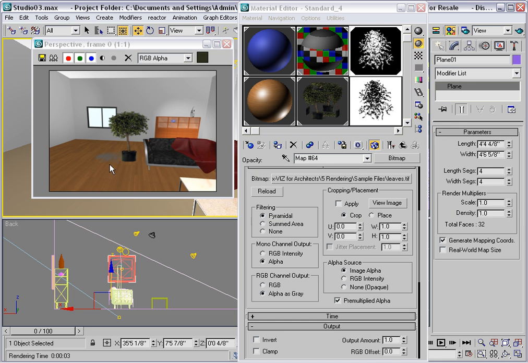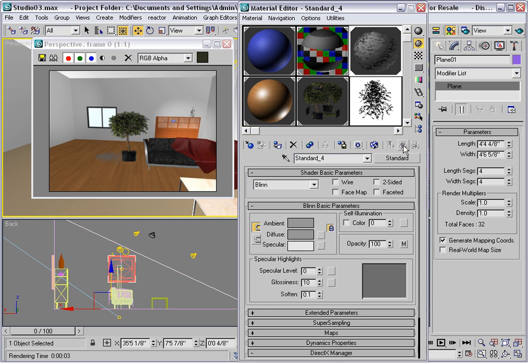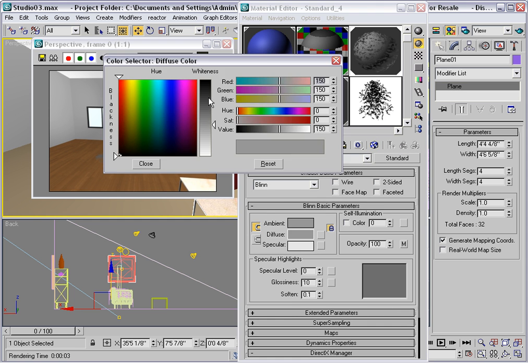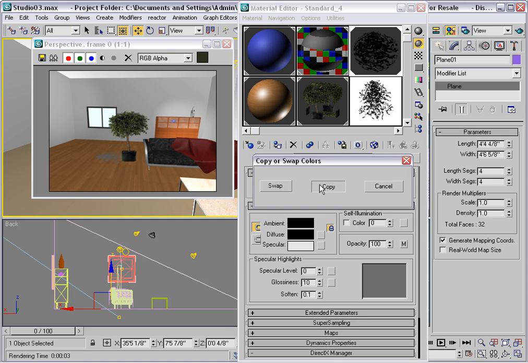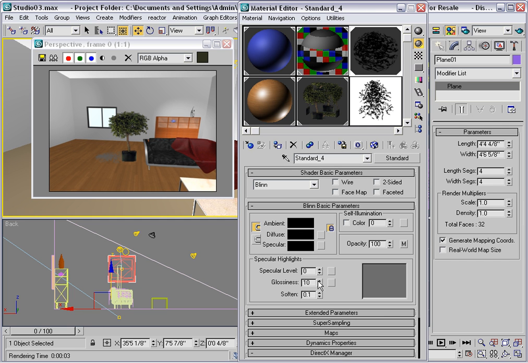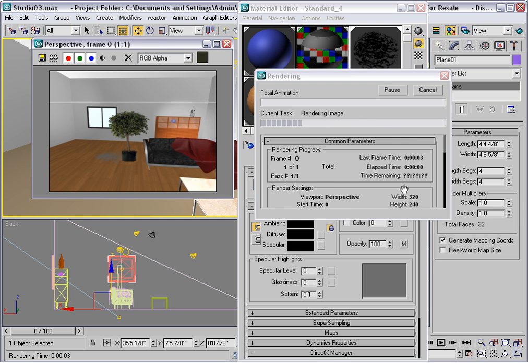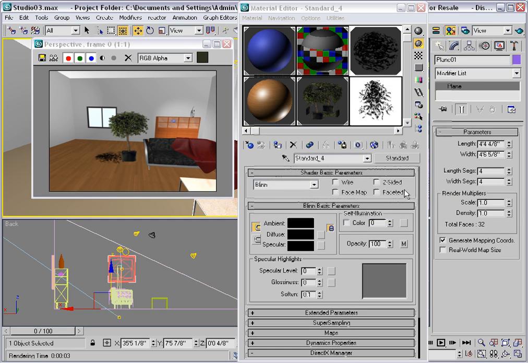So that looks okay, although it's not quite dark enough. I'll go up to the top level and change the color of the material to pure black. I'll also drag that into the specular color and make sure specular level and glossiness are set to 0 so that it's completely black and not shiny. I'll do another test render. And that's starting to look much more shadow-like.